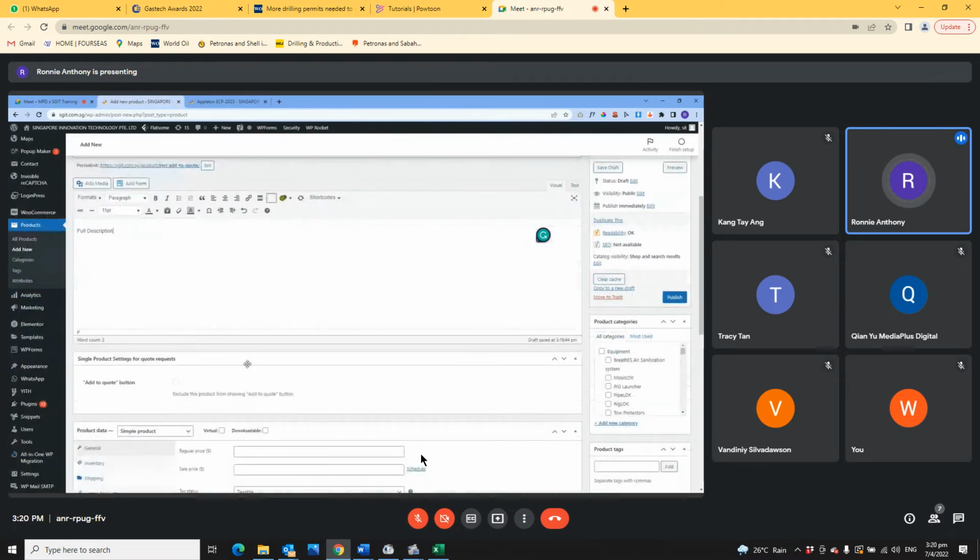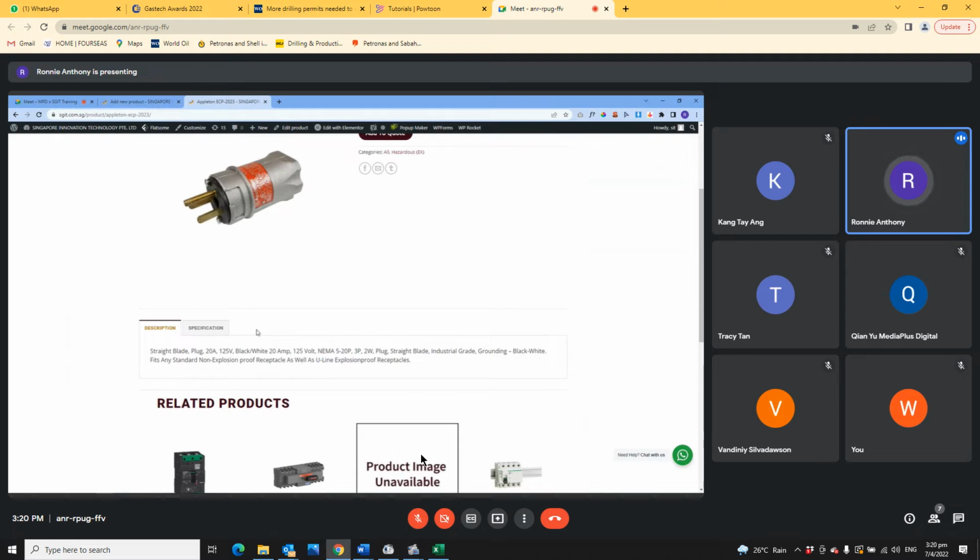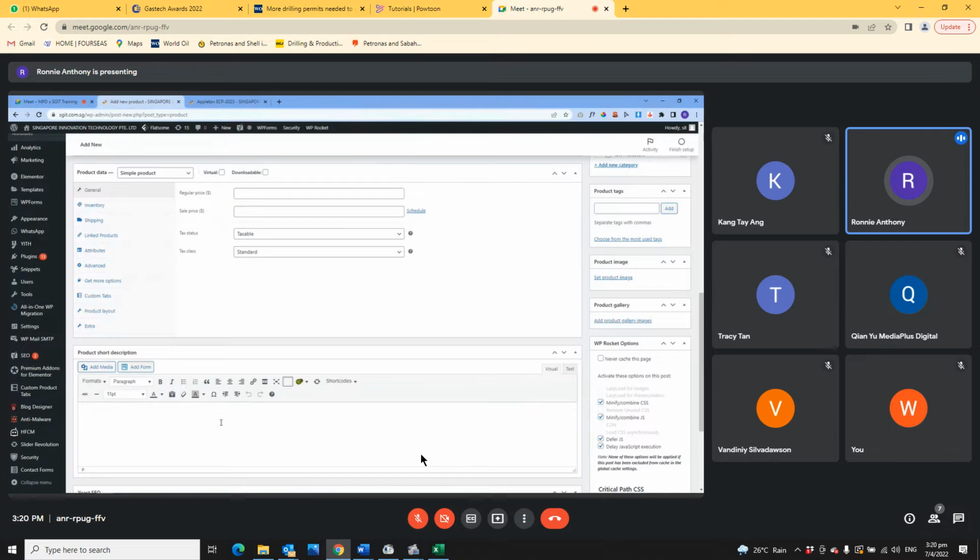And then we will skip over some of these elements and go to this product short description. This is where you want to key in the short description of the product. It means the summarized version of the full description. This one is really up to you whether you want to put it in or not. It doesn't really matter. But if you have a very long description and you want to catch the attention of your user, you may want to insert a summary description.